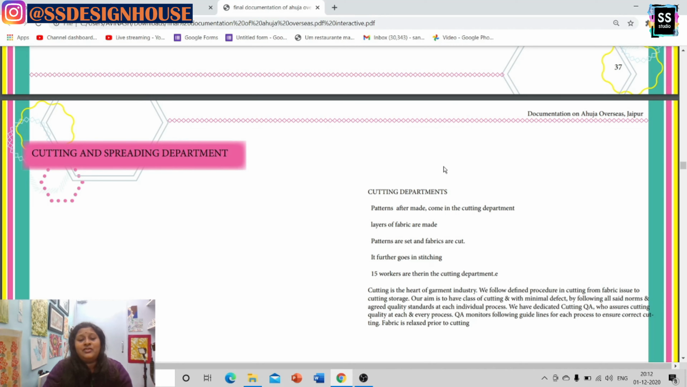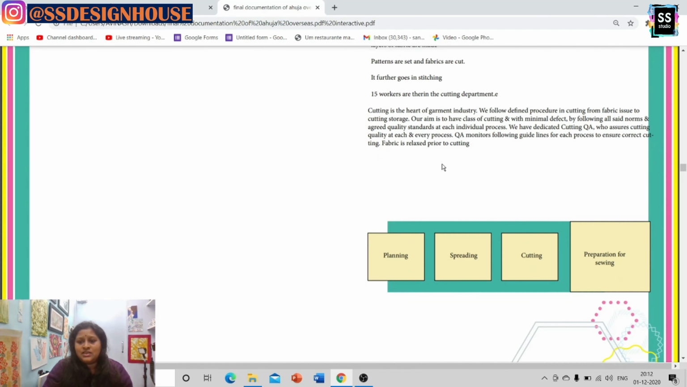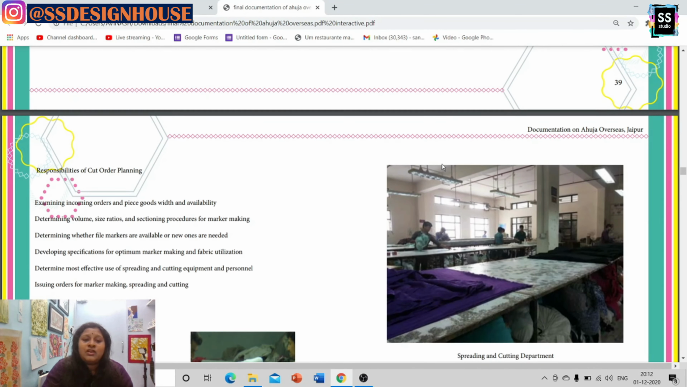Here after the pattern is made, they come to the cutting department. If there is a pattern that is going for apparels, then in this department only its cutting is done before stitching. Either it is a bag or cushion or anything. So here I have shown the cutting and spreading department. You can see. Moving forward, I have shown the responsibilities of cut order planning.